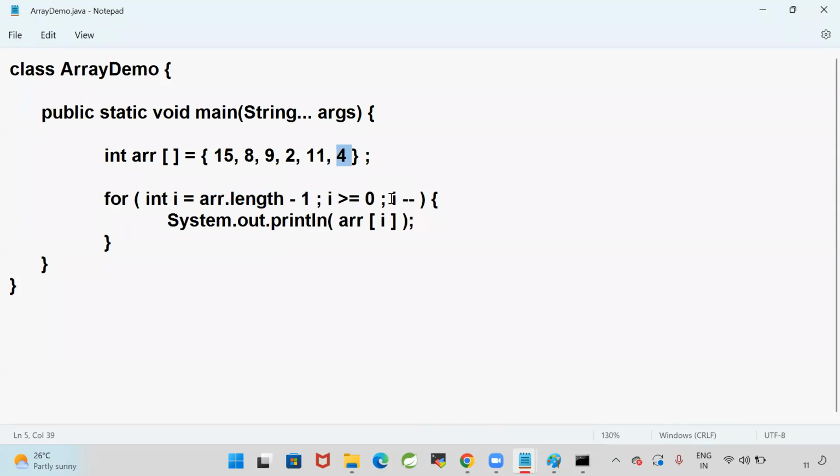Then the i value will be reduced. From 5 it will become 4. Array of 4 means this value. Array of 3 means this value. Array of 2, array of 1, array of 0. So I'm starting the loop at the 5th position and reducing the index value: array of 5, array of 4, array of 3, array of 2, array of 1, array of 0. I'm starting the loop from back to front.